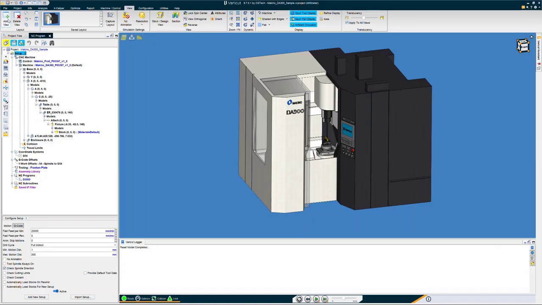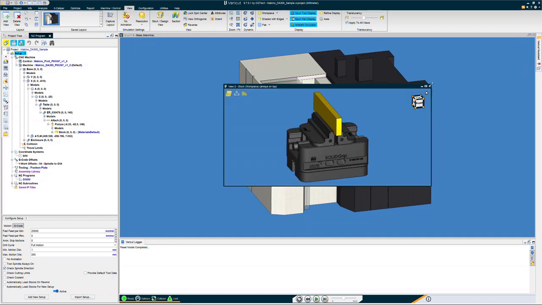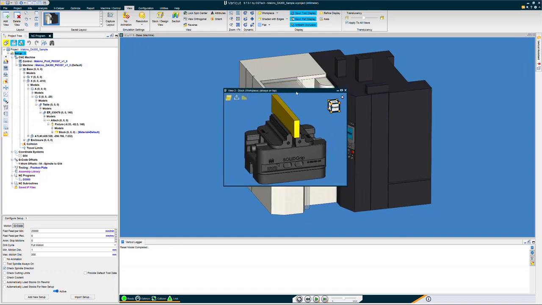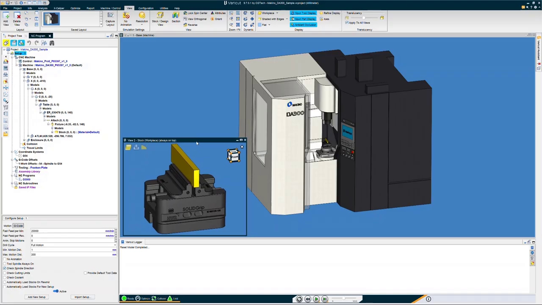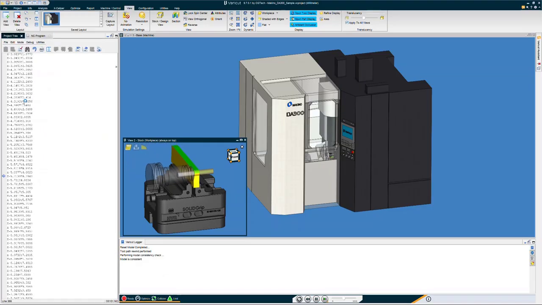Before we do that, I'm just going to add an additional view of the workpiece so we can see close up the material removal that's happening. I'm going to perform a reset and then hit play here. The NC program executes line by line just like your real machine does. You can slow down the animation or speed it up so that you can catch any particular part of the program that you want to see.